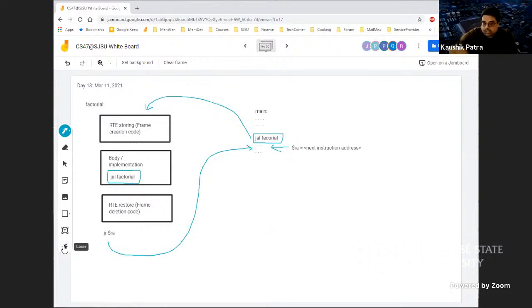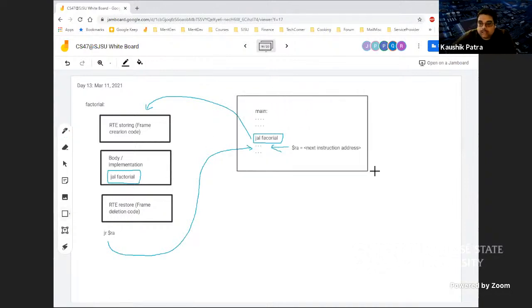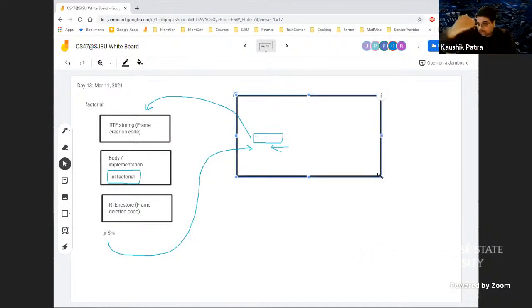I hope you all are clear about these conceptual things. One more suggestion I would make here: follow one convention. For example, I follow this convention. I always start with my main program at the beginning, right after the text section, is the main program.